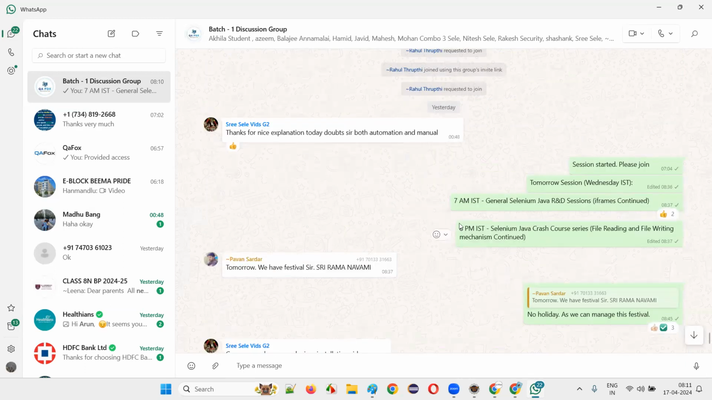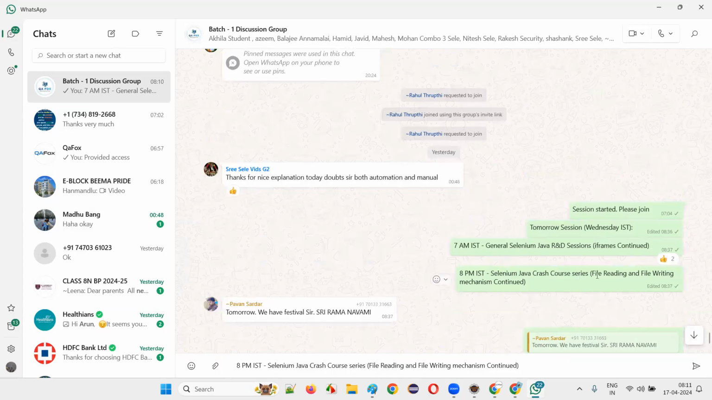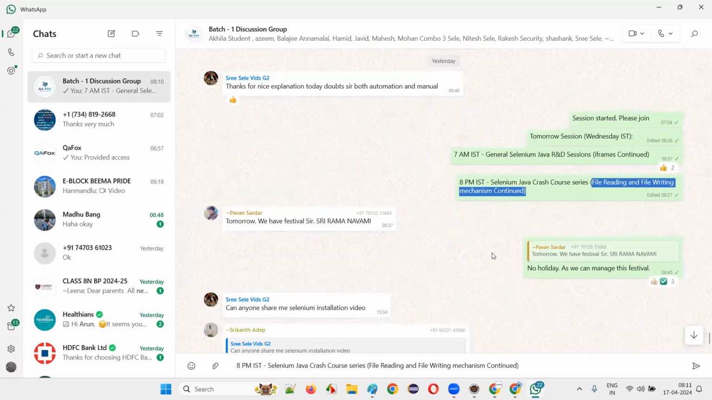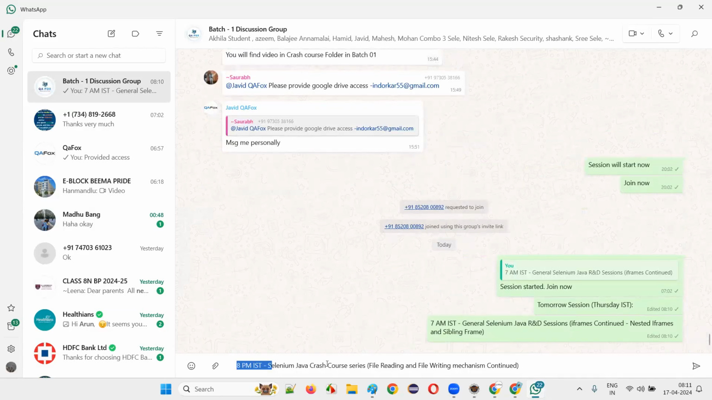Then today at 8 p.m. IST, we are going with file reading and file writing with different classes. The file reading and file writing mechanism. Yesterday I covered file reader and file writer. Today I'm going to cover file reading and writing with buffered reader, buffered writer, print writer, and file input stream, file output stream, such classes, for reading from the files and writing into the files. That will be continued today also. Okay.